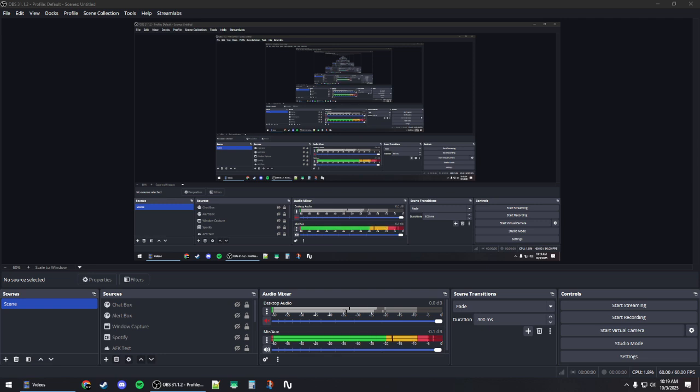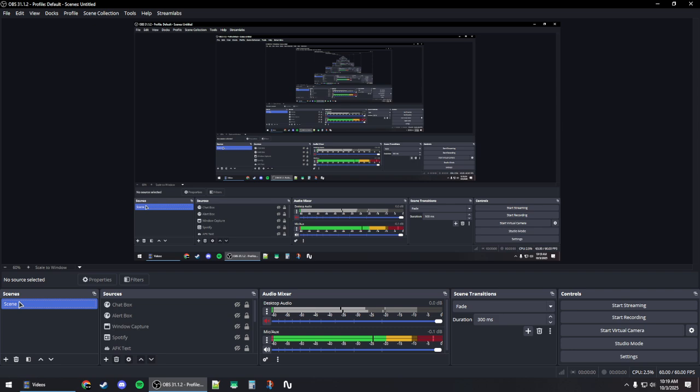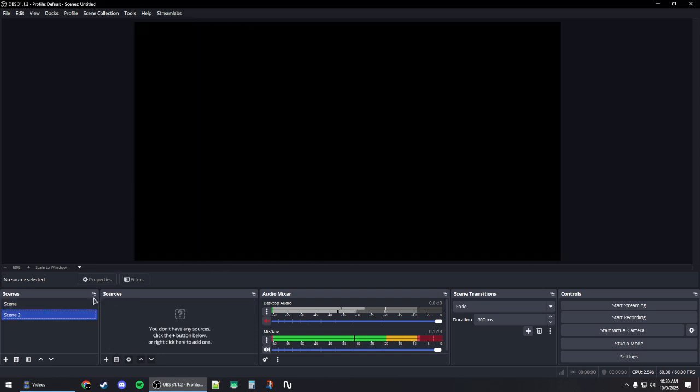How to add a webcam to your OBS Studio. So first you want to open up OBS, and then you can basically use an existing scene or create a new one to add the camera to.